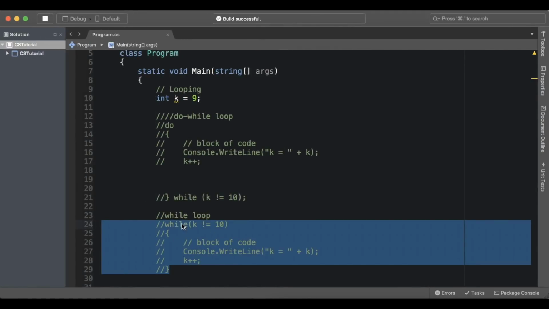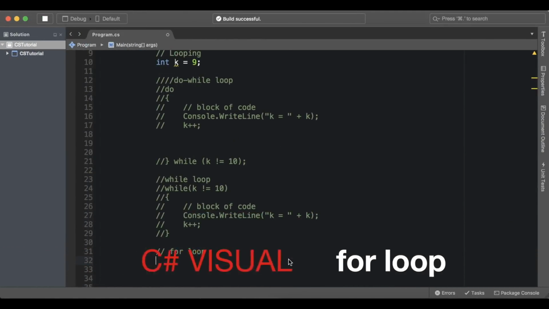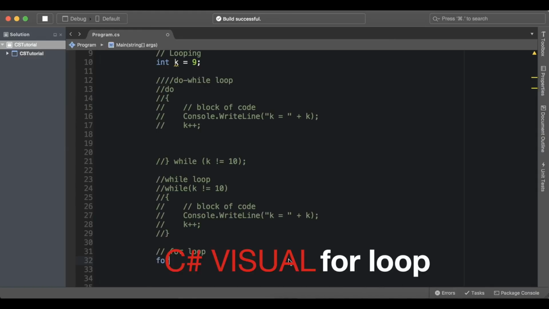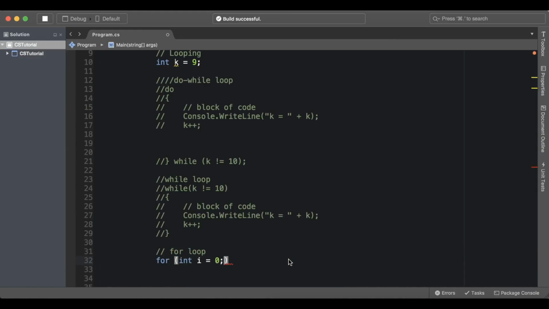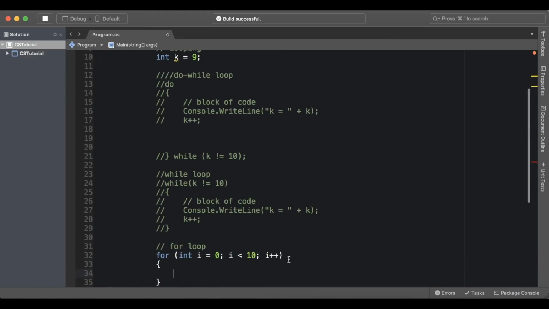So one last loop is the for loop. So the for loop has the following blueprint: for int i is equal to 0, i less than 10, i plus plus. This is the simplest example. So that means that you first initialize an i to be 0, then at each iteration you would check the following condition. Is i less than 10? If yes, then run the following block of code. So each time you run, you would increment i.